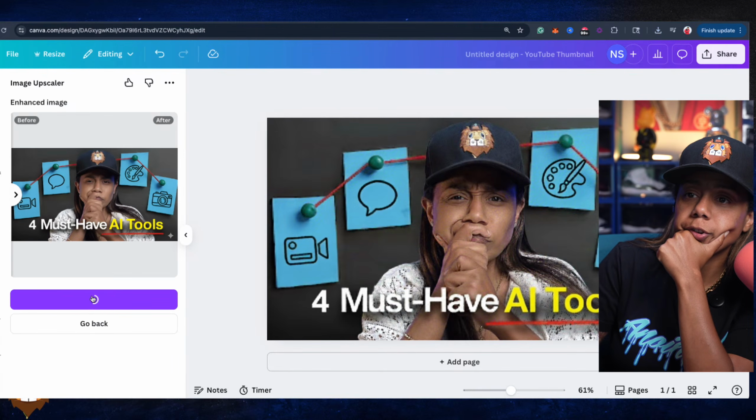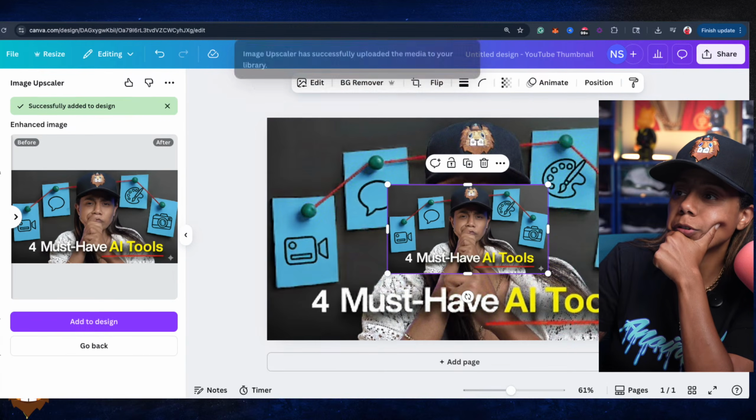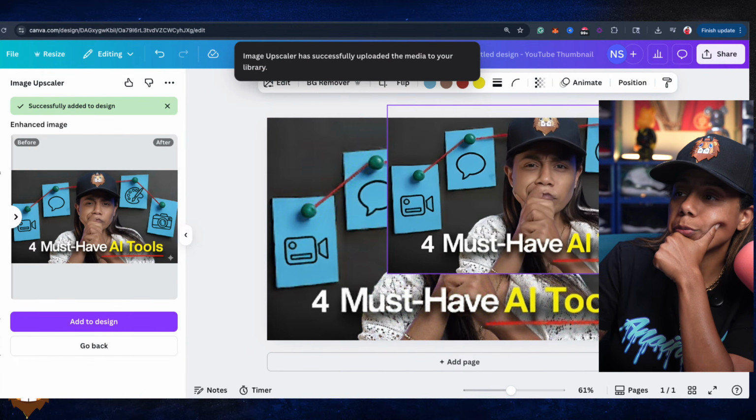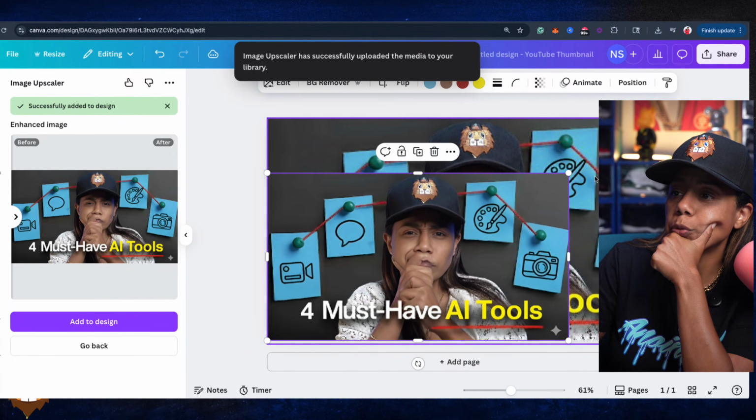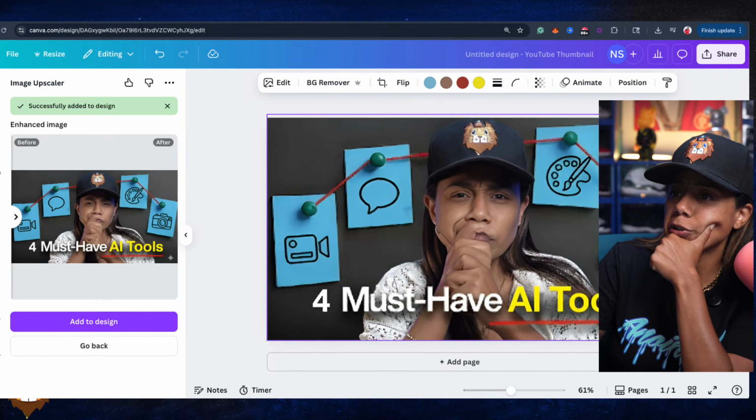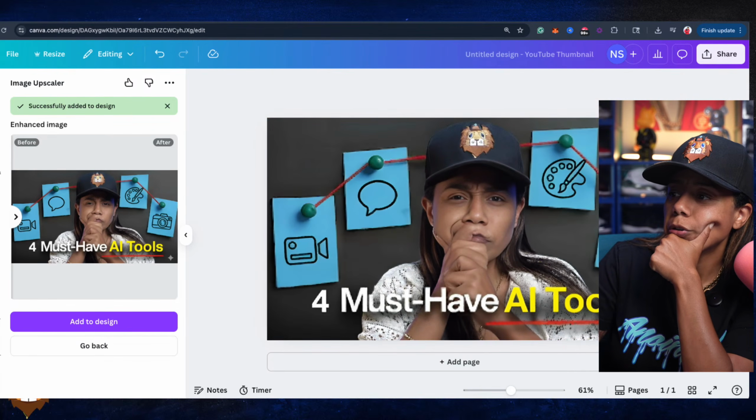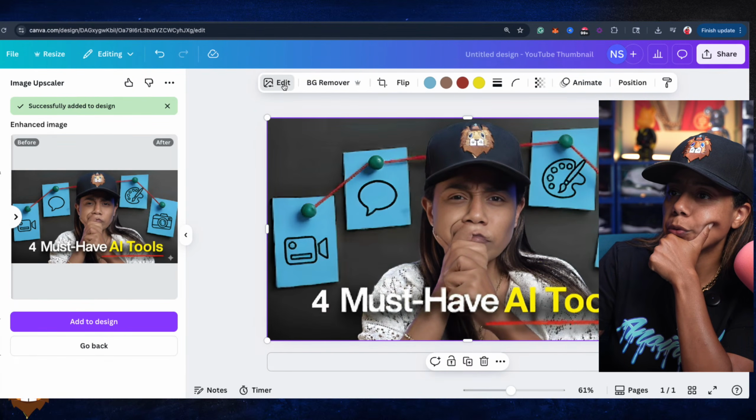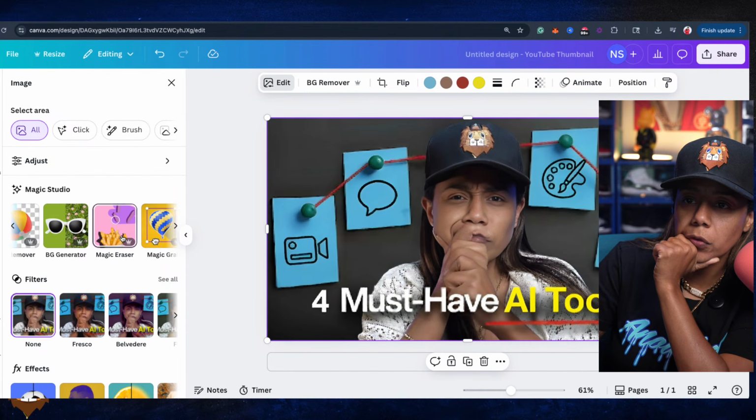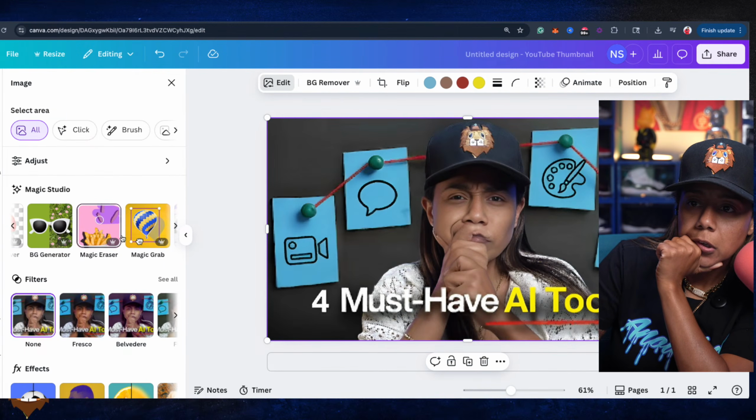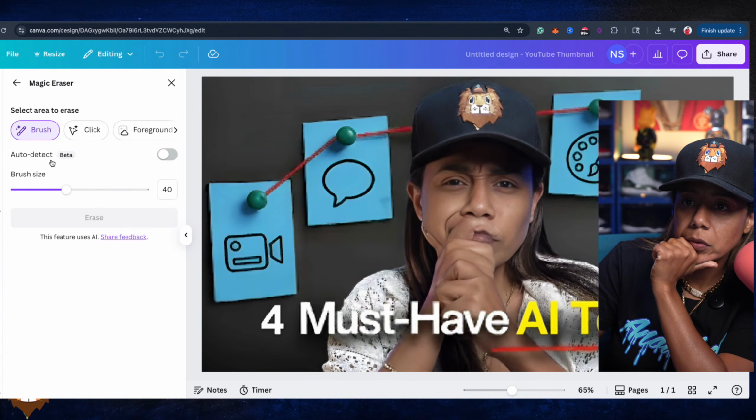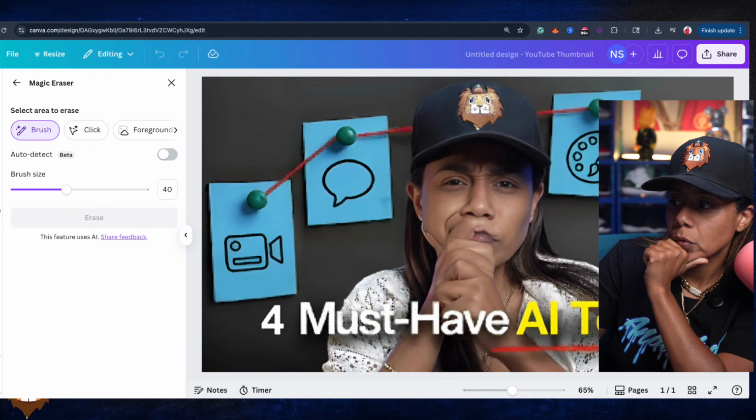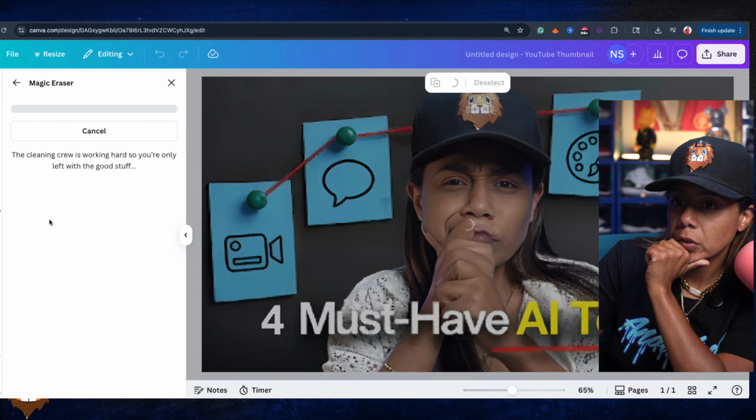I'm okay with that. Add to the design. Let's upscale that. Got me looking smooth. I'm okay with that. I'm okay with looking smooth. You feel me? The fact that I don't have to do this over, you know what I mean? Magic erase. Right here. Erase that.